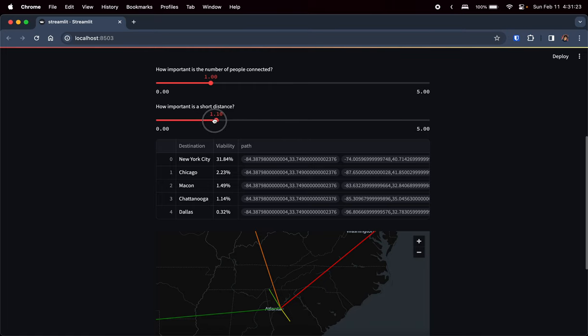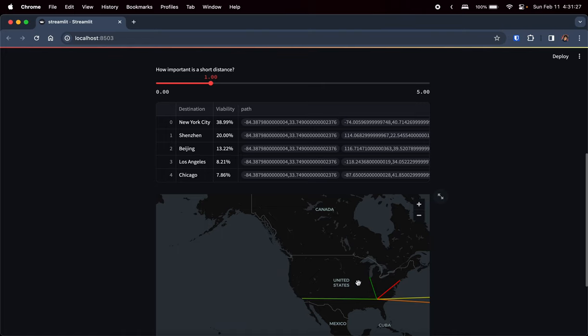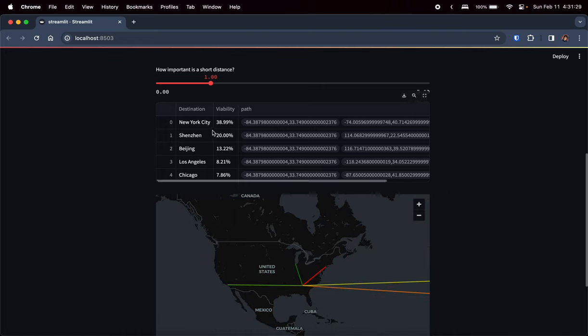Now, if we were to let the distance come back down to the default of 1.0, we can see that two Asian cities, Shenzhen and Beijing, come to the list. And this is because they both are very big economic centers, and that comes thanks to their huge population numbers, and therefore they go very high on top of this list.